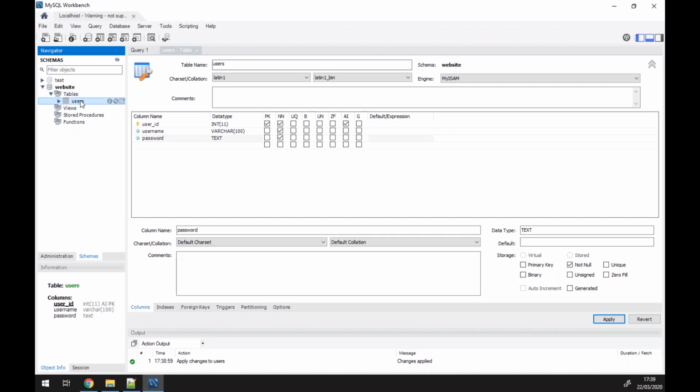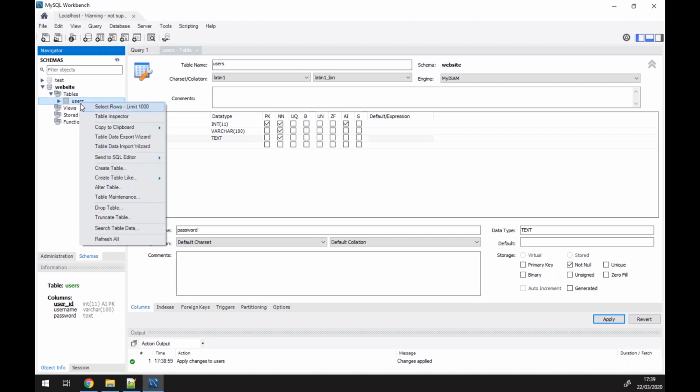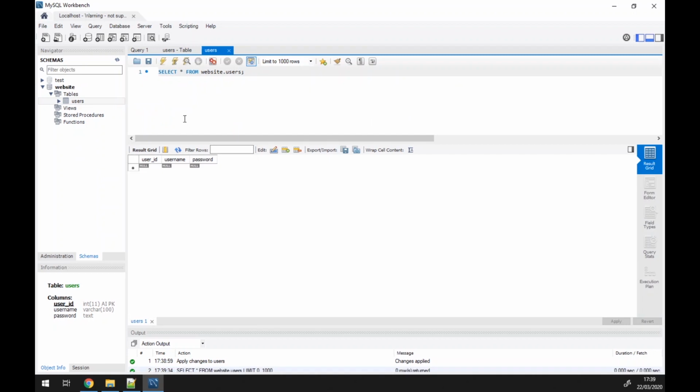So again, I can expand this tables tab here and you can see that my users table is there. Now if I right click this table, I can select to view the table data. So if I click select rows at the top here, you can see there are no users set up just now. Now we're going to use our application to set up these users.